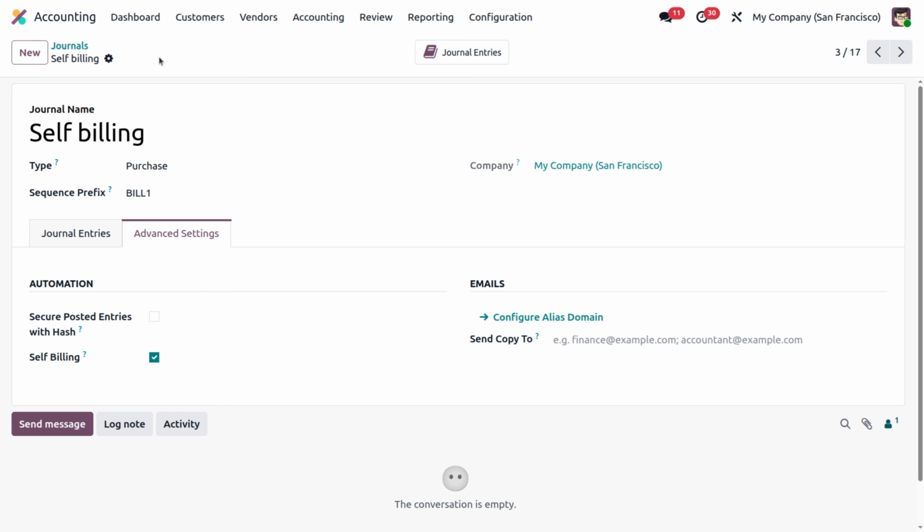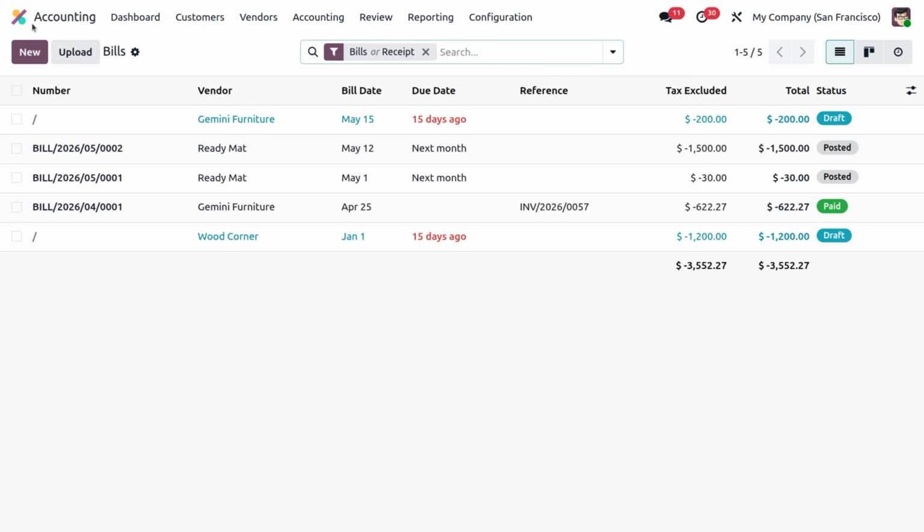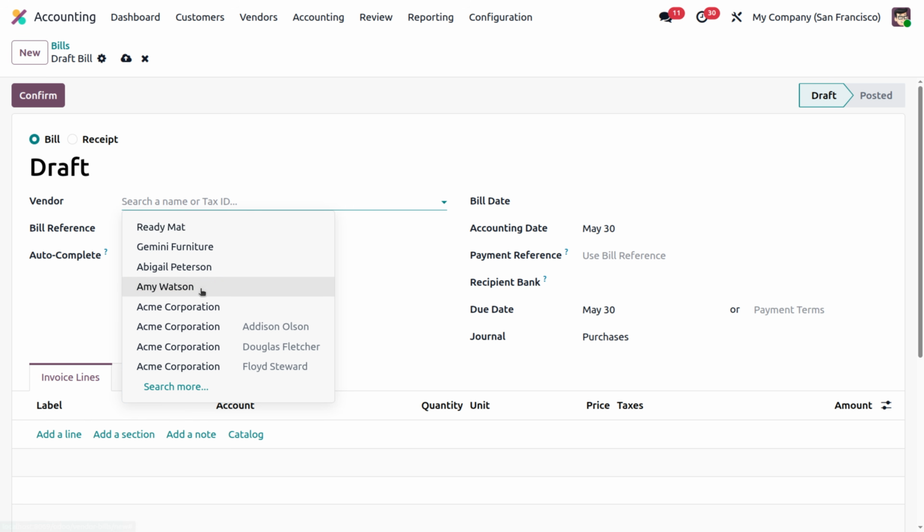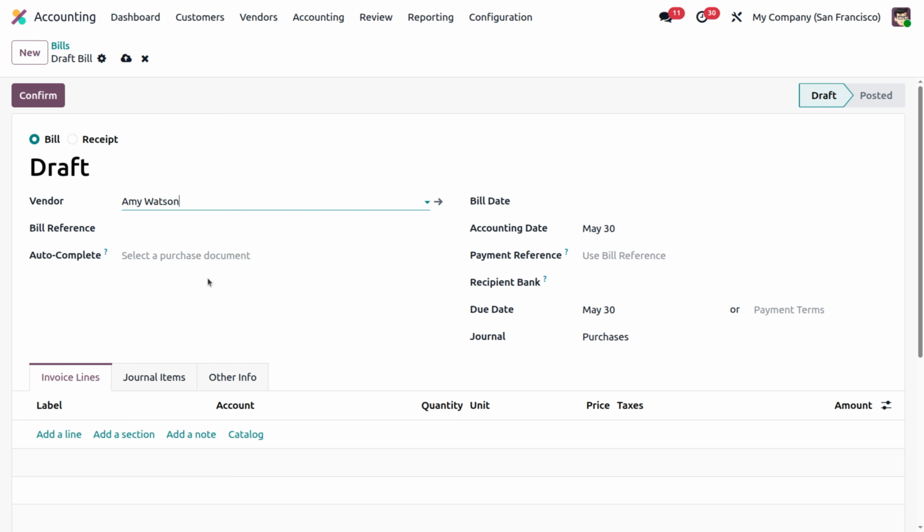Now we can simply move on to the vendors and create a new bill. That's it. Okay, so that's the process we are going to do. Moving on to the bills, I'm just going to create a new bill. Let me first choose Emmy Watson. Okay, so I'm choosing Emmy Watson.